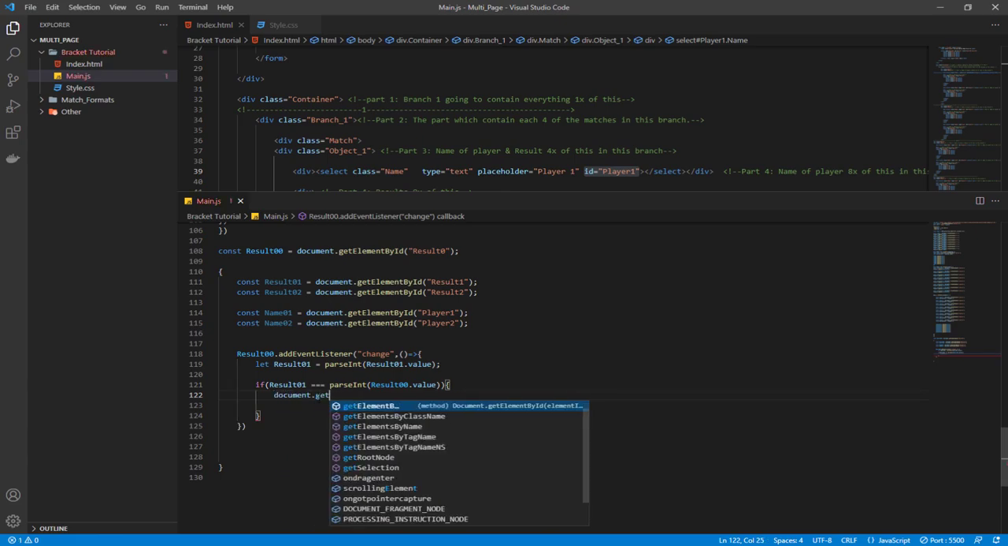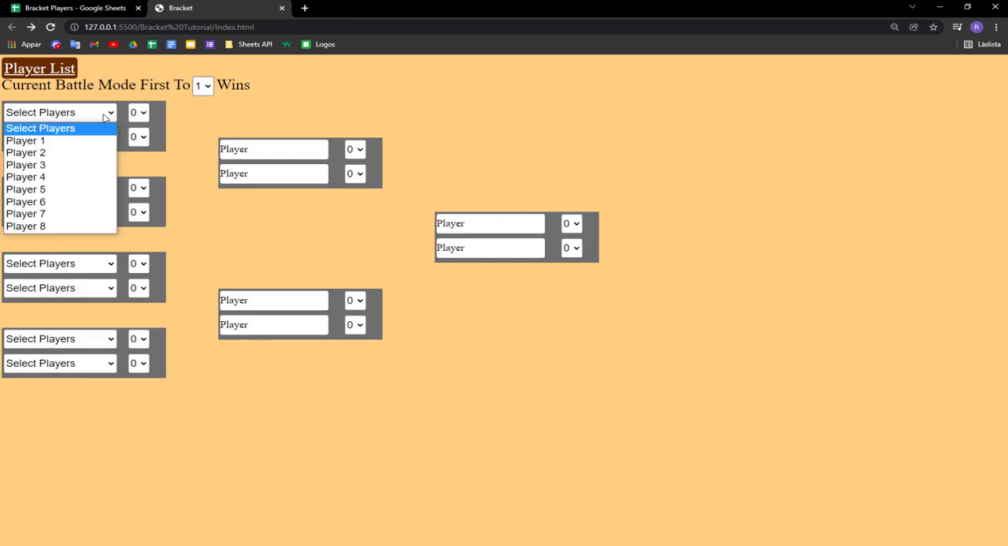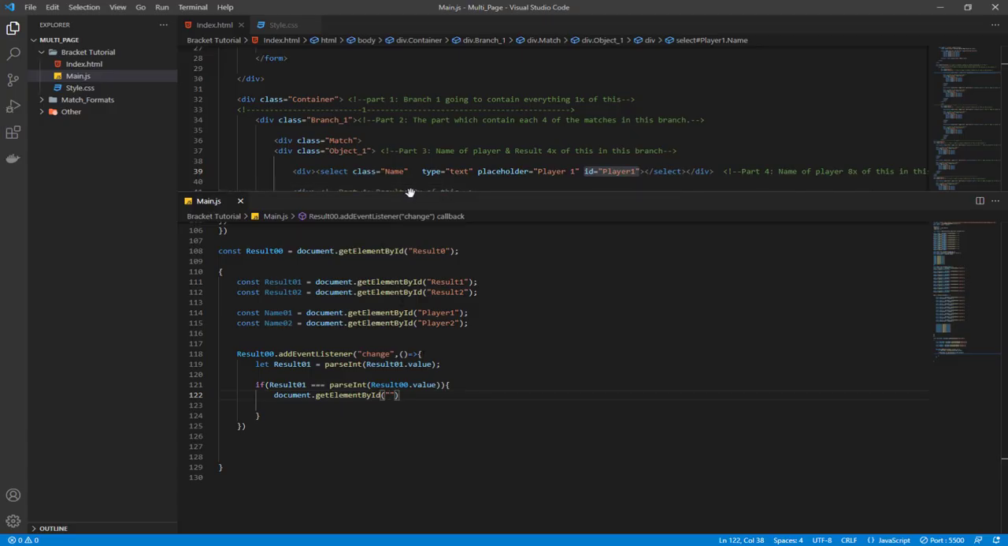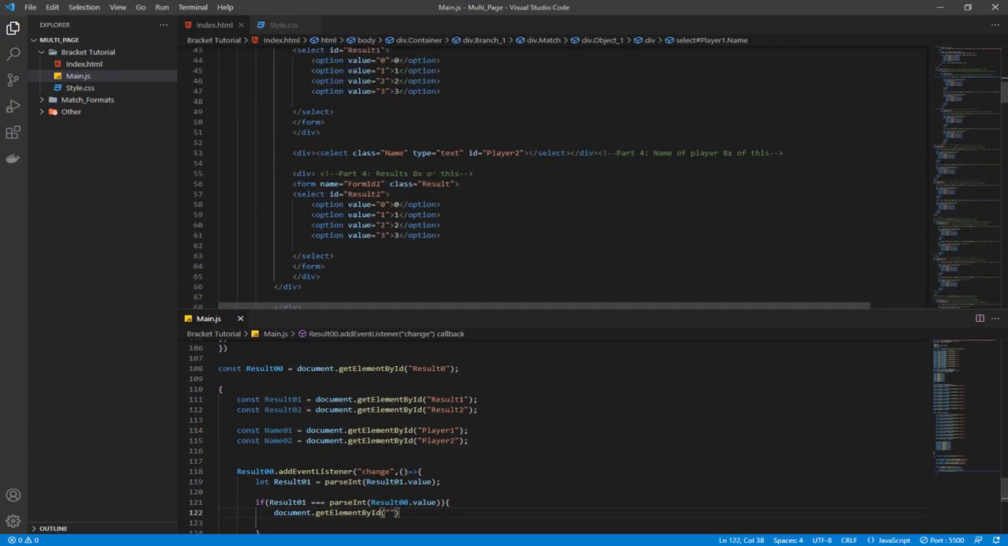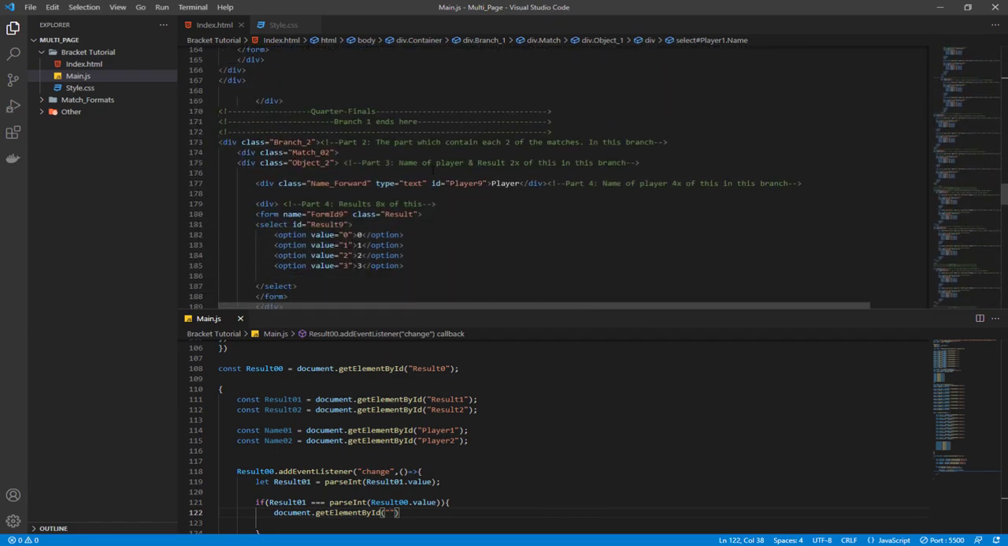document.getElementById, and where do we want this name to go? If this is the result, we want this name. If this guy wins, if this is a win, then we want this name to go here. So what is the ID of this one? The first name in the second branch. Let's go to the HTML, search up the second branch. So it would be here, and it's going to be player 9.